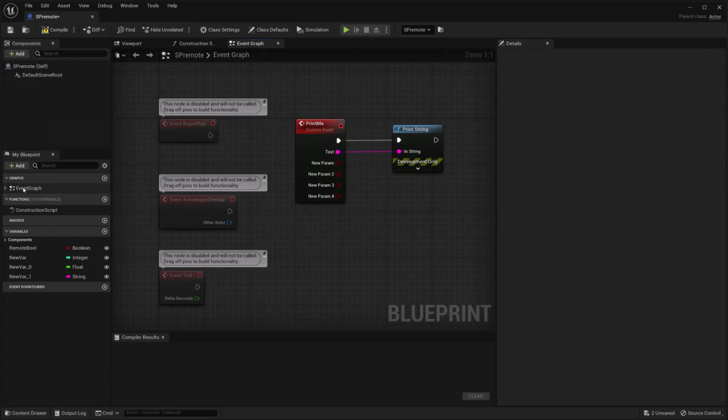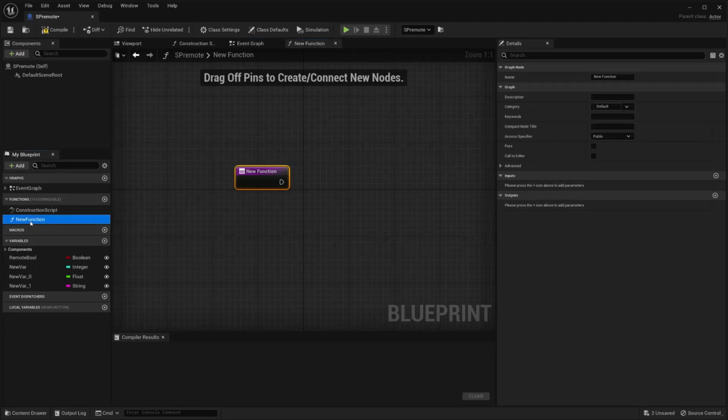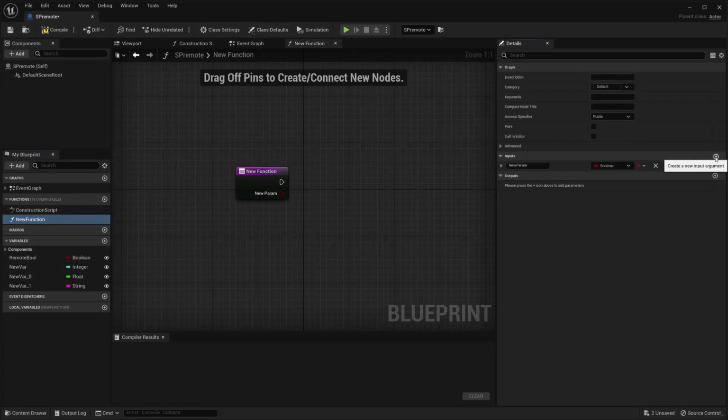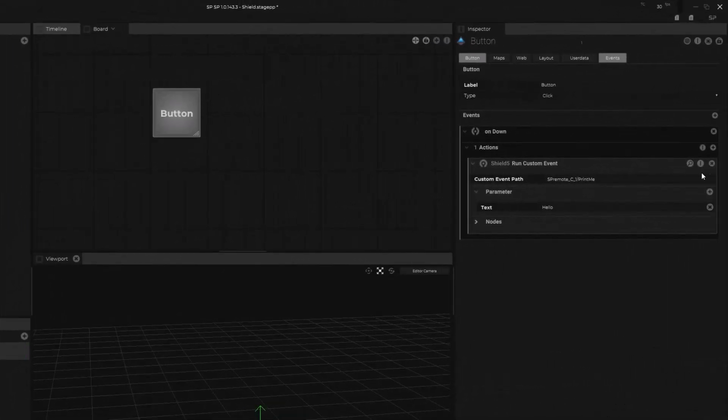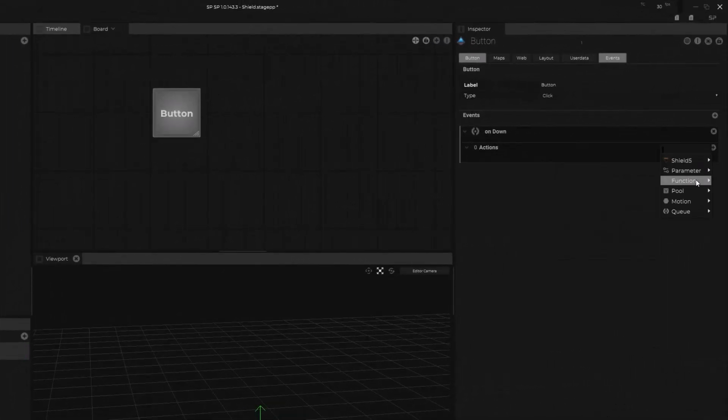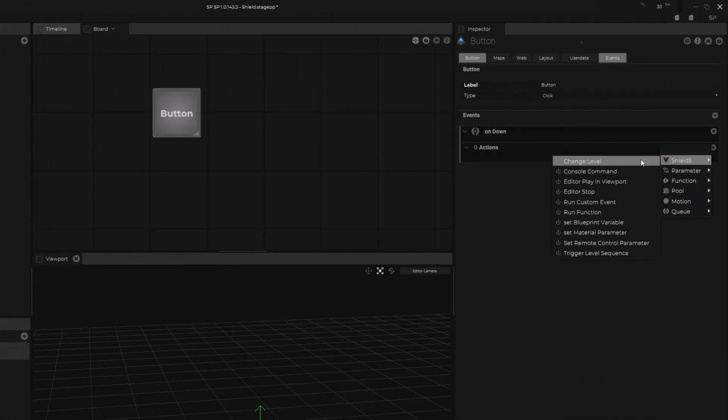We can also use functions which behave exactly the same way. We can add parameters and call them exactly the same as we do with everything else. The only difference in setting up is in SP. When we go in, we need to look for the Run function option.